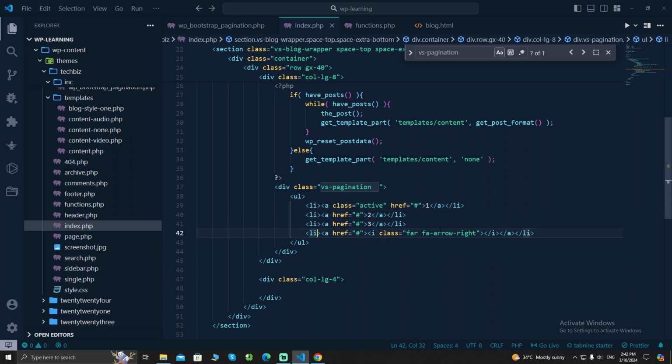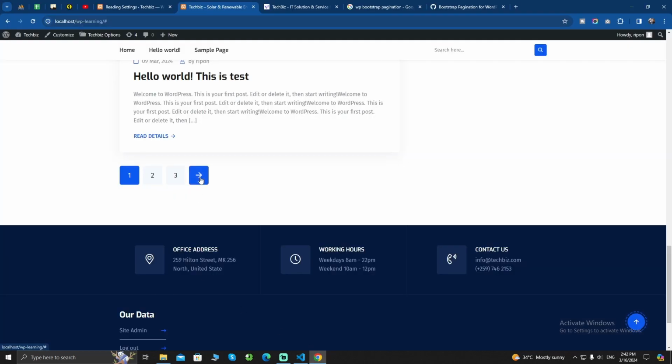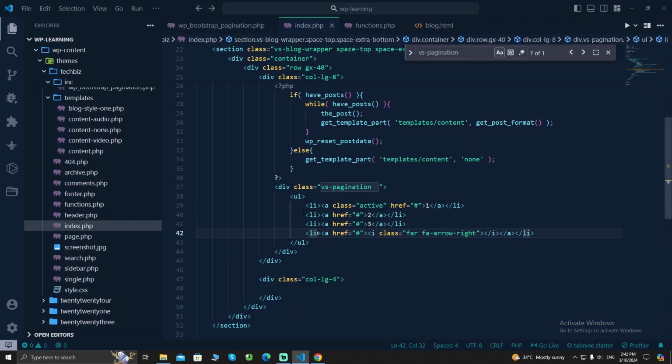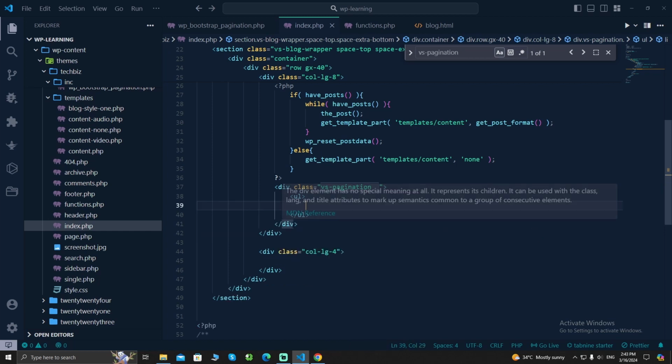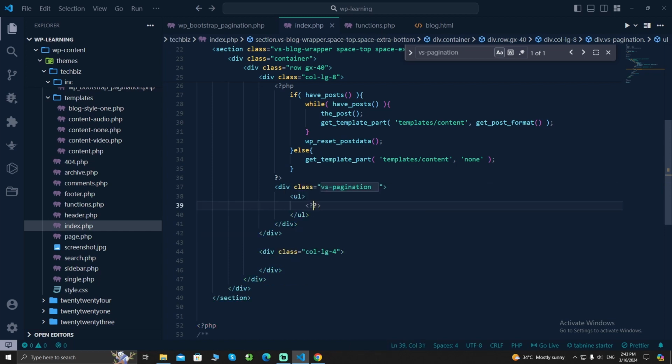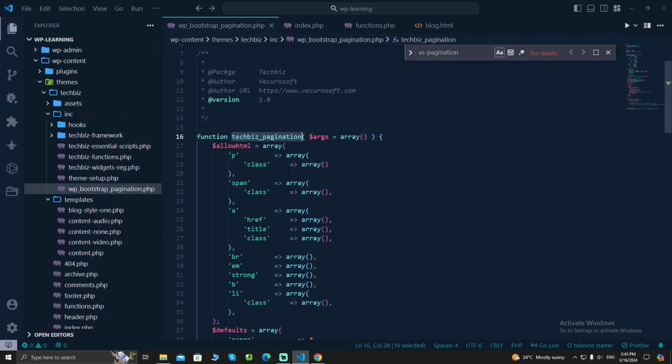li, and this is the next area, the last one, and there will be another one here on the left side, the previous one, because if I go on the 2, then I obviously need a back button here also. So for that we'll write some code also. So inside the UL we will go for PHP, then I will include this text-based pagination.